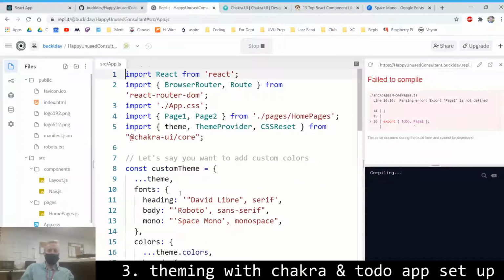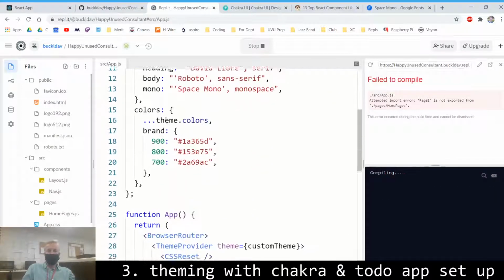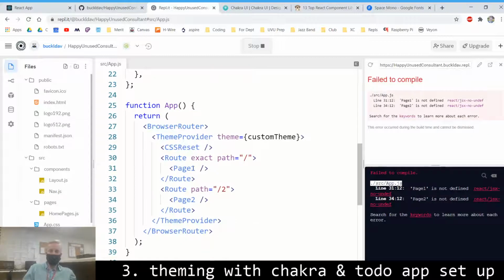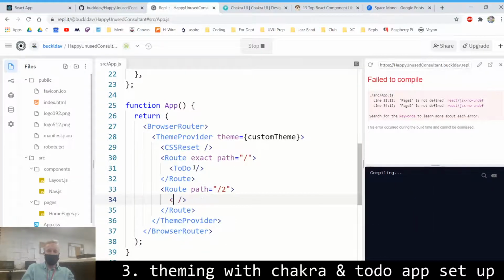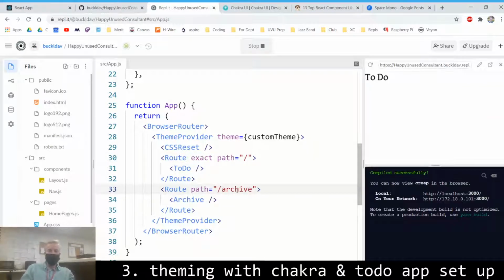And then in app.js, instead of importing page 1 and page 2, we're going to import to do and archive. And then we'll go ahead and change our routes down here so that we have to do as the home screen, and then archive as the page when you go to archive in your URL path. Okay, you can see our thing popped up there.